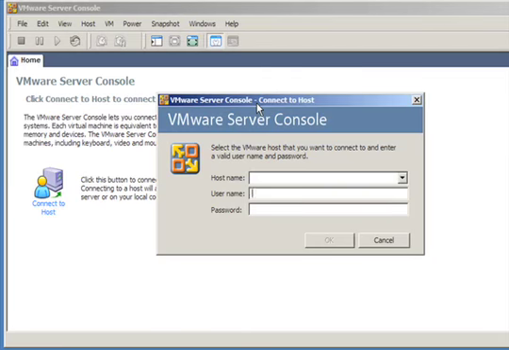This week we're going to begin using virtual machines to do our lab assignments. A virtual machine is nothing more than a computer that is virtualized and lives inside a server, and what I've done is I've created a virtual machine for each one of you.